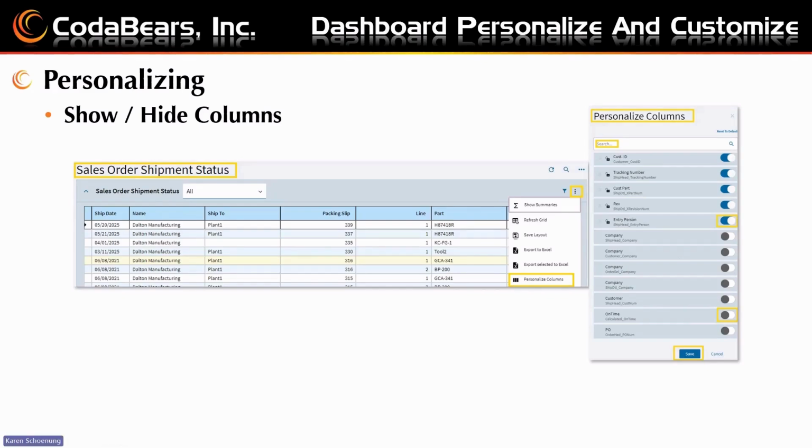As long as you have personalization permissions for your Epicor user, you have these options to personalize your dashboards. Personalized columns opens the columns window to allow you to turn on or off the columns. Show equals on, hide equals off. I will be turning off the entry person column. That's why I have it highlighted here, and turning on the on time column to show that column in my example. Notice there also is a search area to find a field if you do not want to look manually. Click Save when you're done selecting your changes.